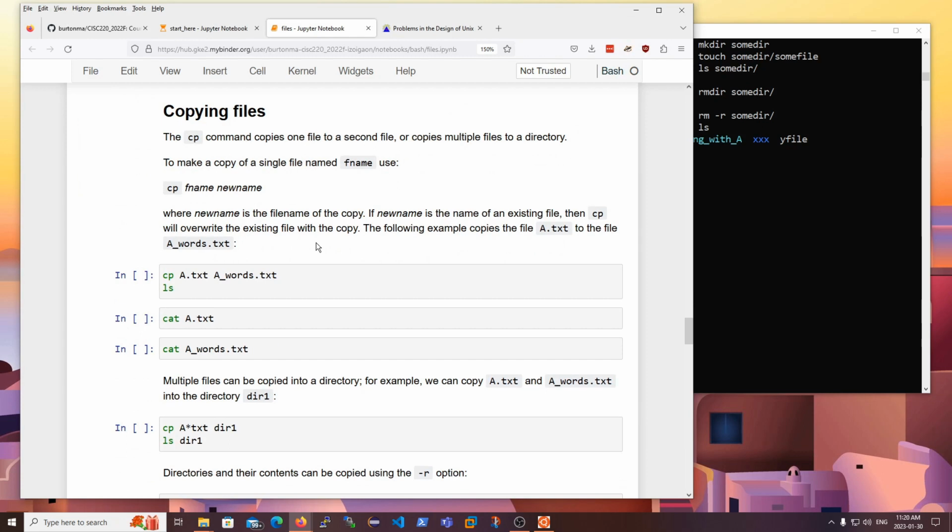So the cp command is the command that you use to copy files from one file to a second file. You can also use it to copy multiple files into a separate directory. But you can't copy multiple files onto multiple different files with a single command. So with cp, you pass in the name of the file that you want to copy, and then you give it the file name of the new file to create.